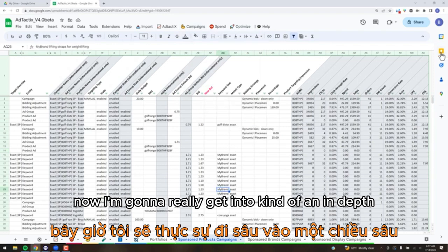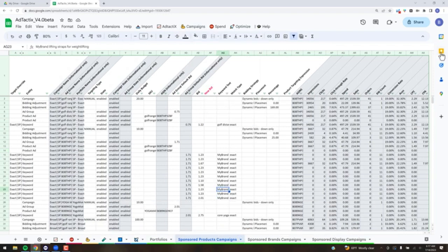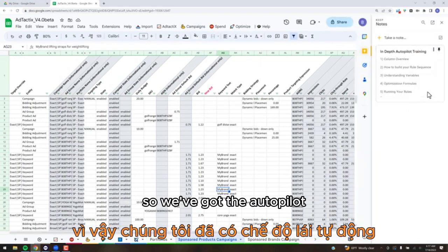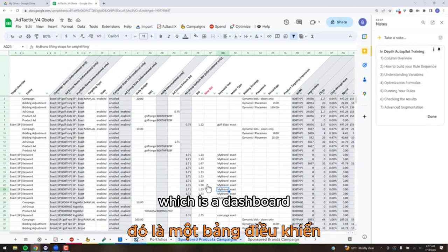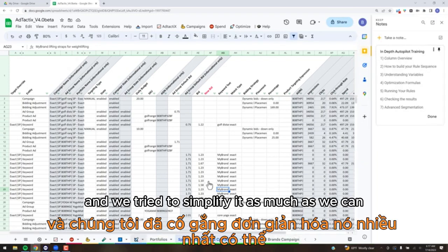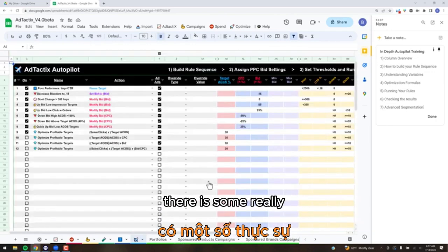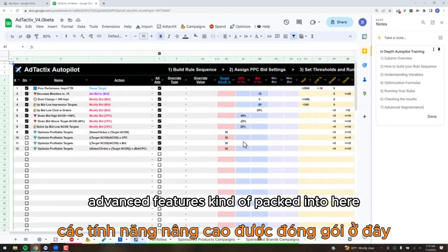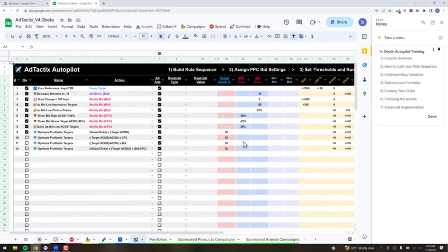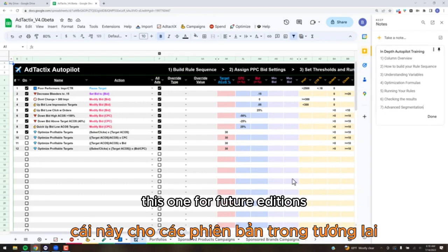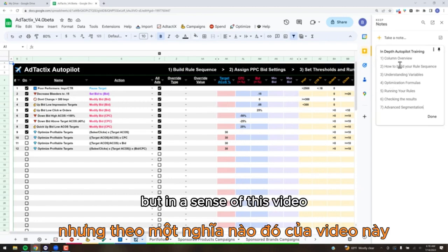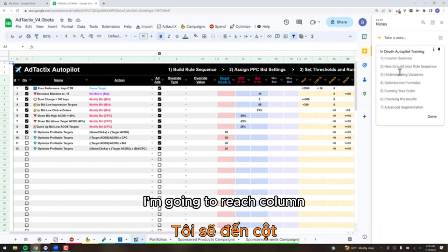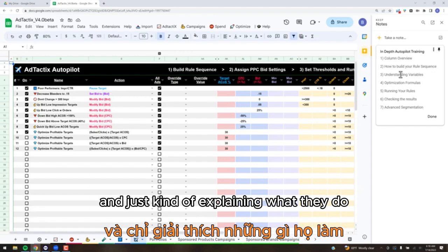Now I'm going to get into an in-depth description of this new feature. So we've got the autopilot, which is a dashboard, and we tried to simplify it as much as we can. There are some really advanced features packed into here, which I'm going to be covering as much as I can in this video, and there will likely be some follow-up videos underneath this one for future editions. But in this video, I'm going to be going over each column and explaining what they do.